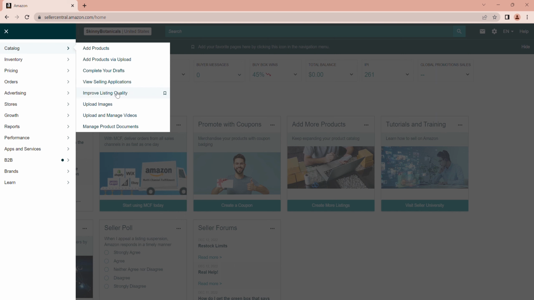Improve listing quality. If you have already listed your product on your Amazon Seller Central account, and Amazon gives you some suggestions to update your listing, you can improve your listing quality from here. Upload images. If you want to upload images for your listings in bulk, you can upload images from here, and also you can upload images from your inventory tab.